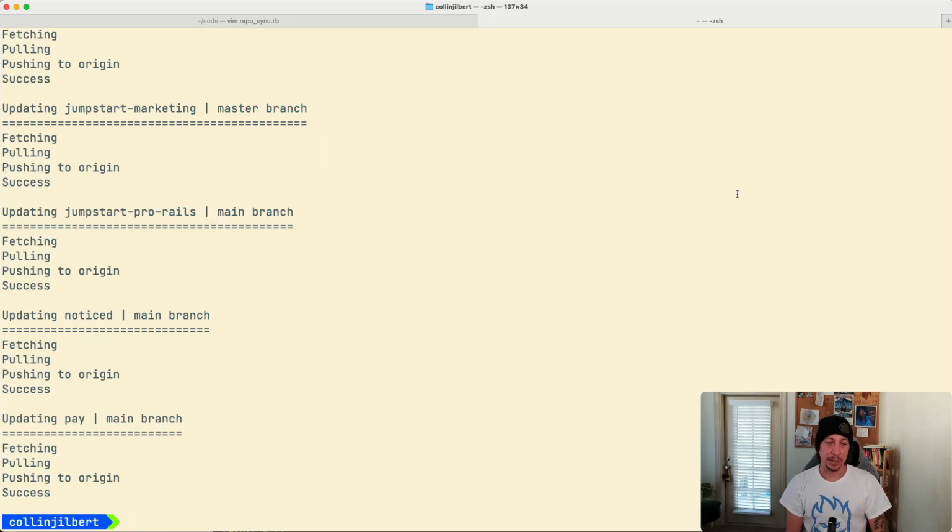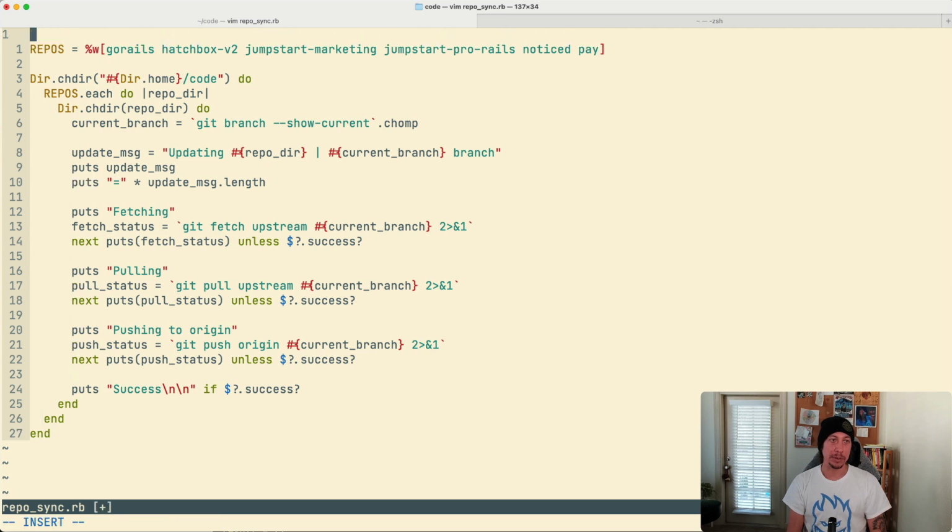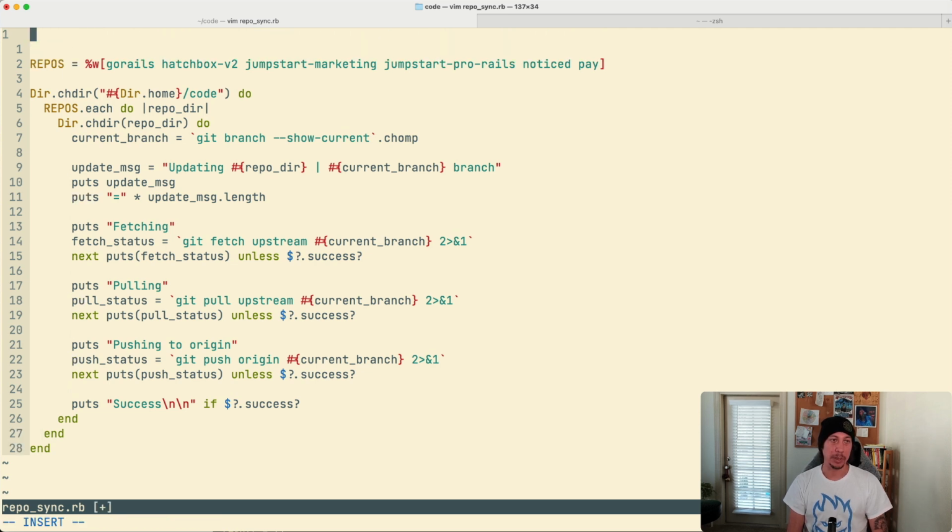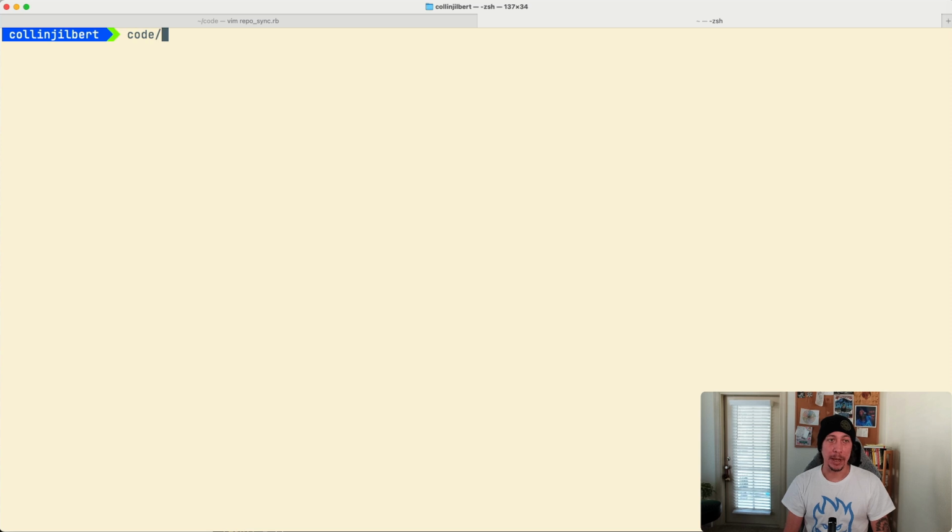As cool as this is, we still currently have to make a call to our Ruby interpreter and then pass the name of our program, which I don't want to have to do all the time. So the first thing we can do is, at the very top here, add a shebang line. So we can say #!/usr/bin/env ruby. Now we should just be able to pass the path to the program, and we can say code/repo-sync.rb, and we get this permission denied error.